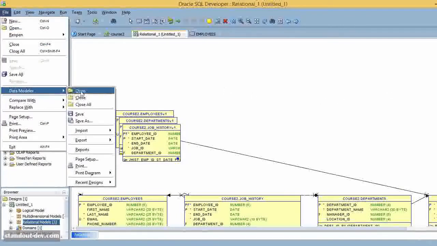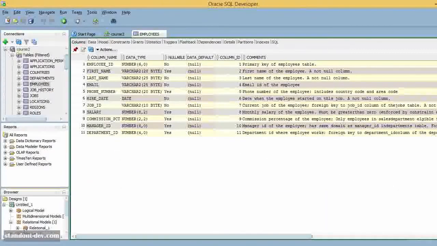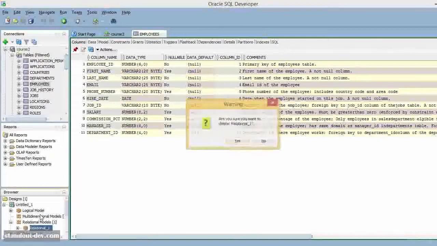And now you can go to File, Data Modeler, Print Diagram, and print to an image file or to a PDF. This can be very useful if you document your designs.